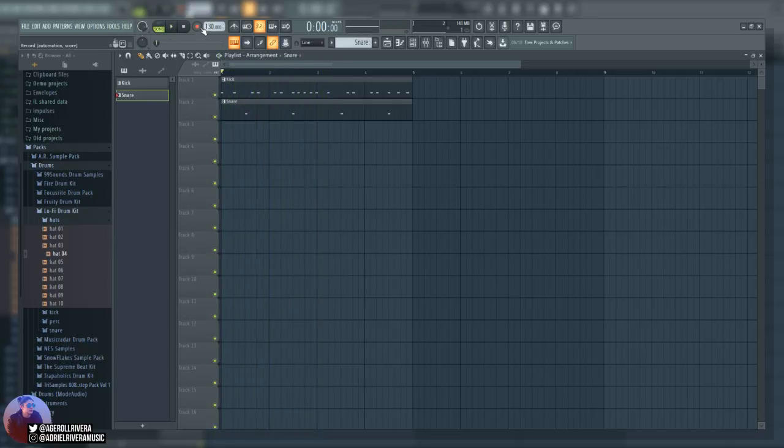Here, I think I want to do this. Hold on, I gotta make a new pattern. Hat. We're gonna call this hi-hat, or should we just call it hat? I'm gonna call it hat. We're gonna have this here. Keep the metronome on. Notes and automation.